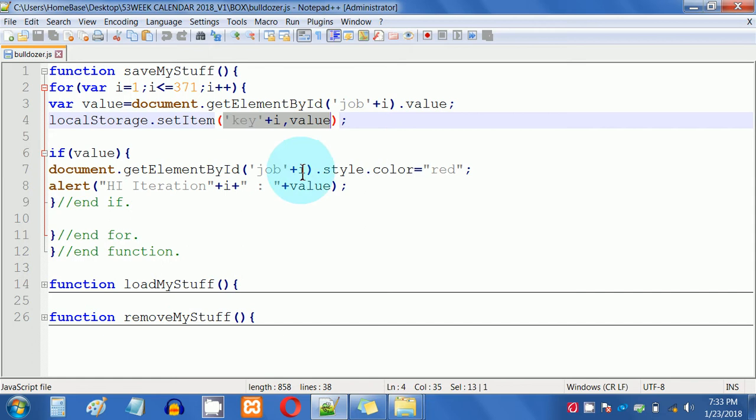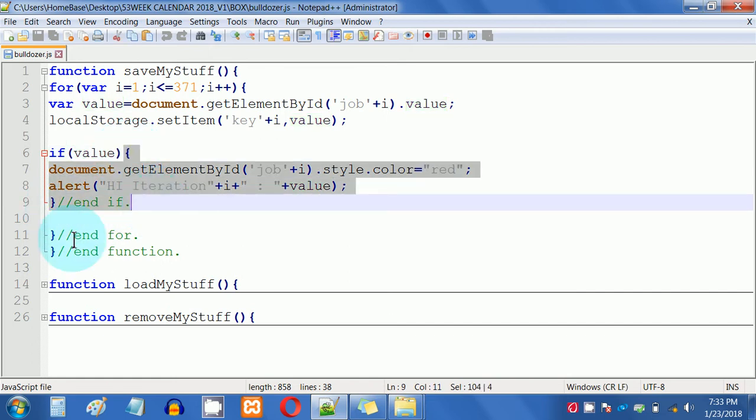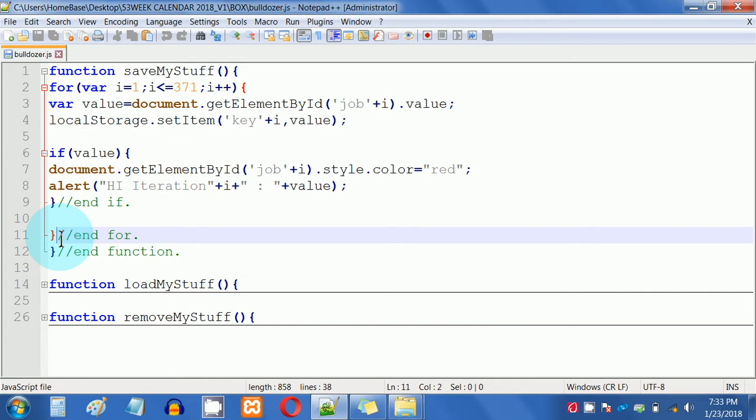Now, the very first text area that we have in this web page is going to be the last day of 2017. So I've disabled that text area, so there will not be a value. We cannot type a value even if we try. So when we get to this if condition, if value, that will be false. So from this curly brace to this curly brace, this all gets ignored. And it gets to the end of the for.